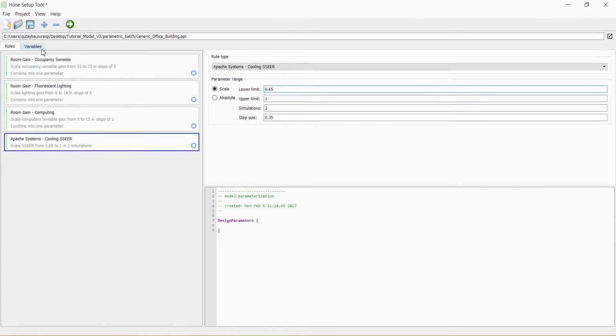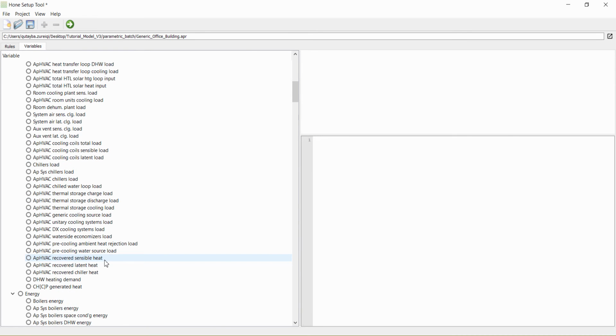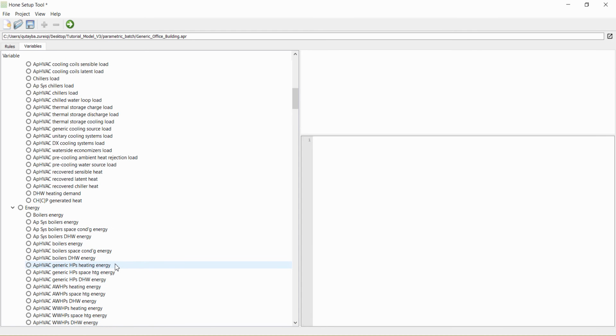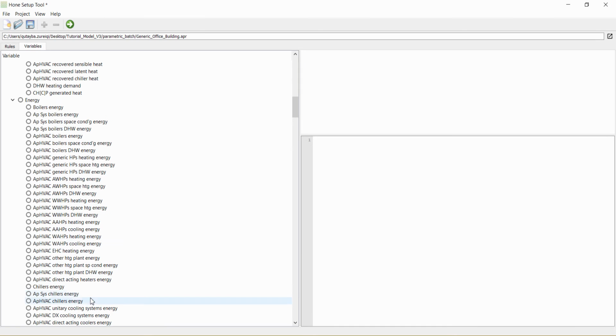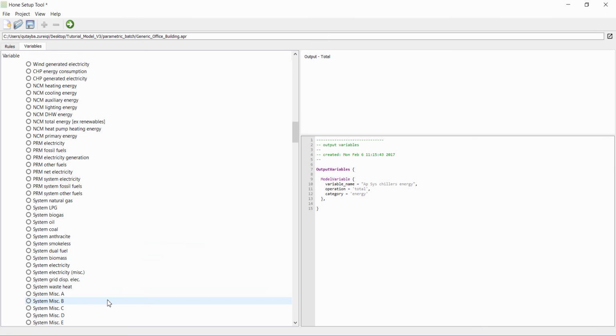The results variables can be defined by switching to the Variables tab. Here, model and room level variables are selected. By right-clicking on a variable, you will be presented with a set of output options available for selection, such as total, minimum, maximum, and mean.